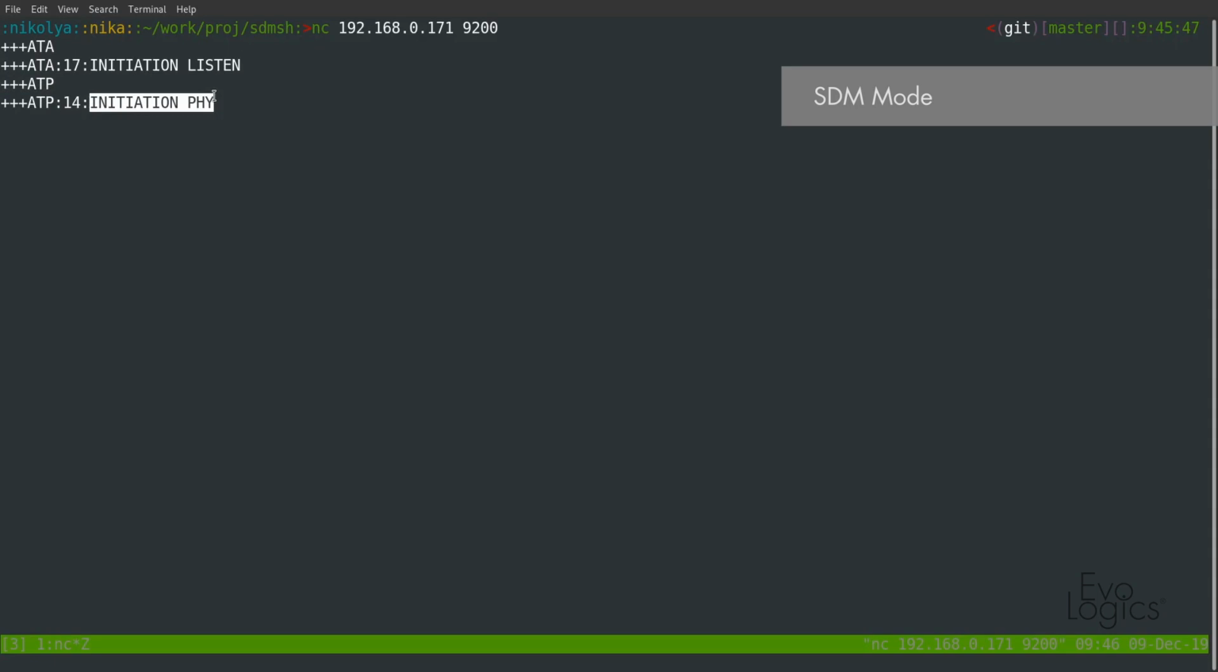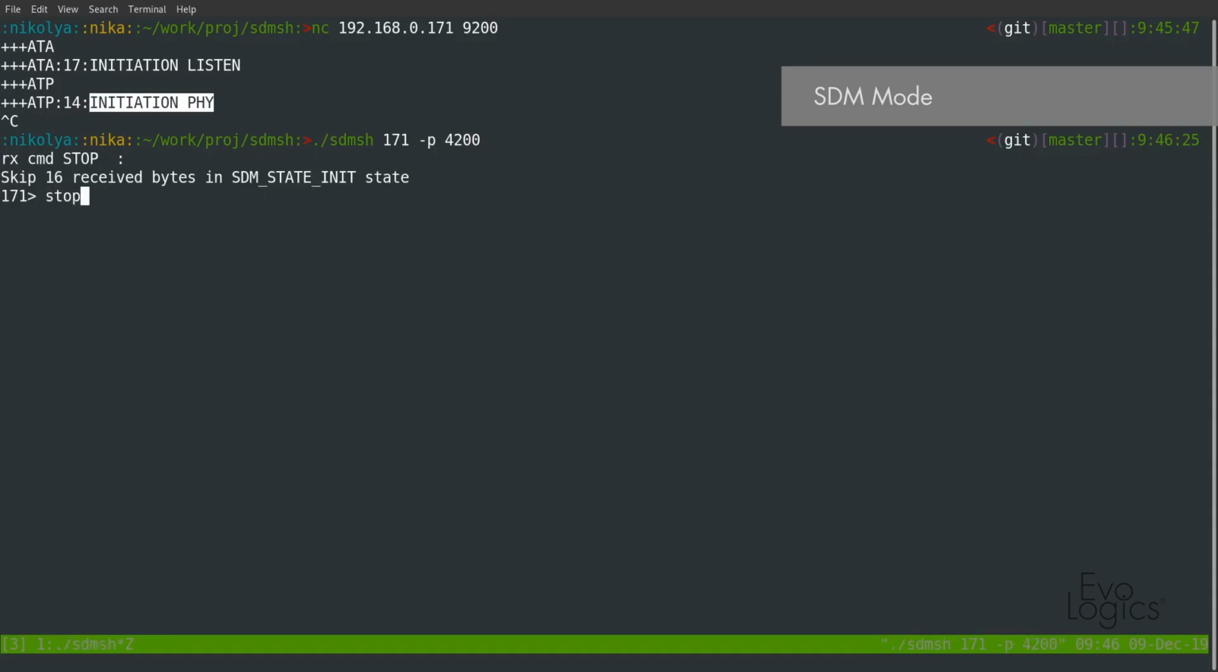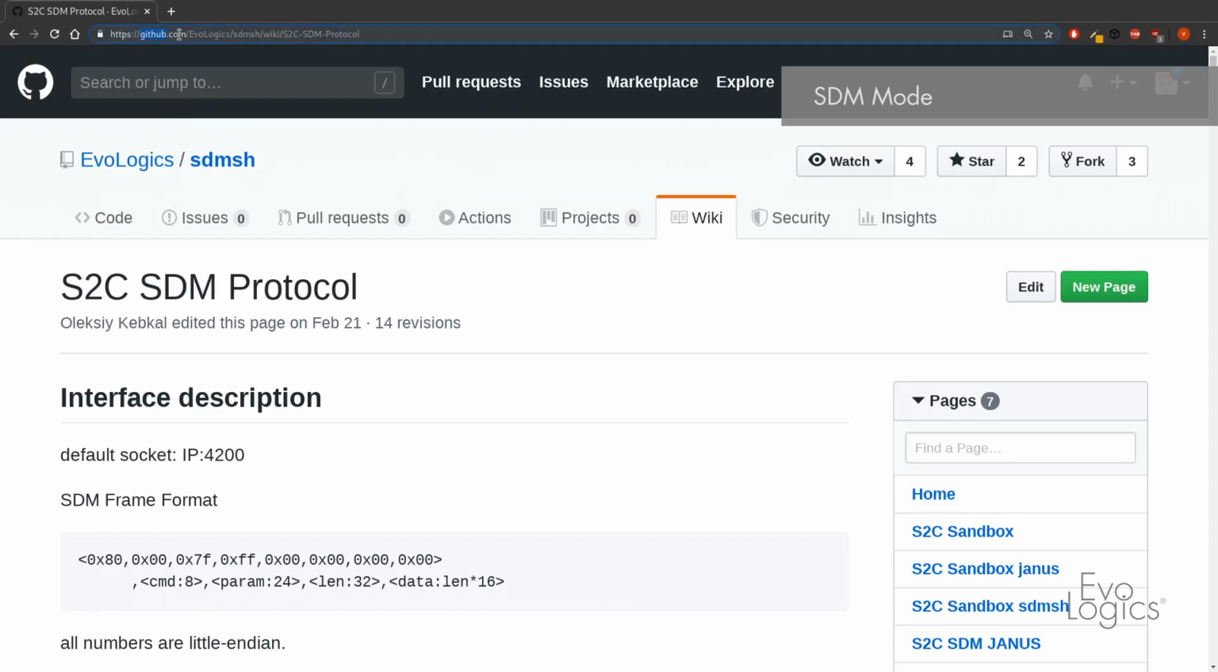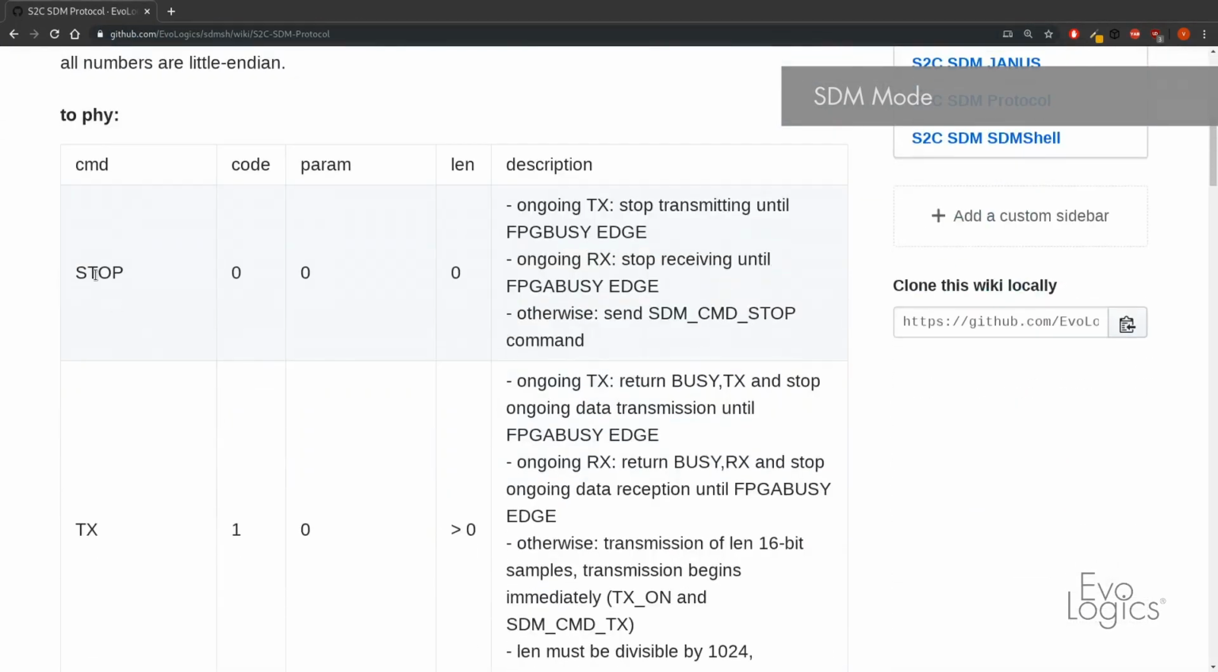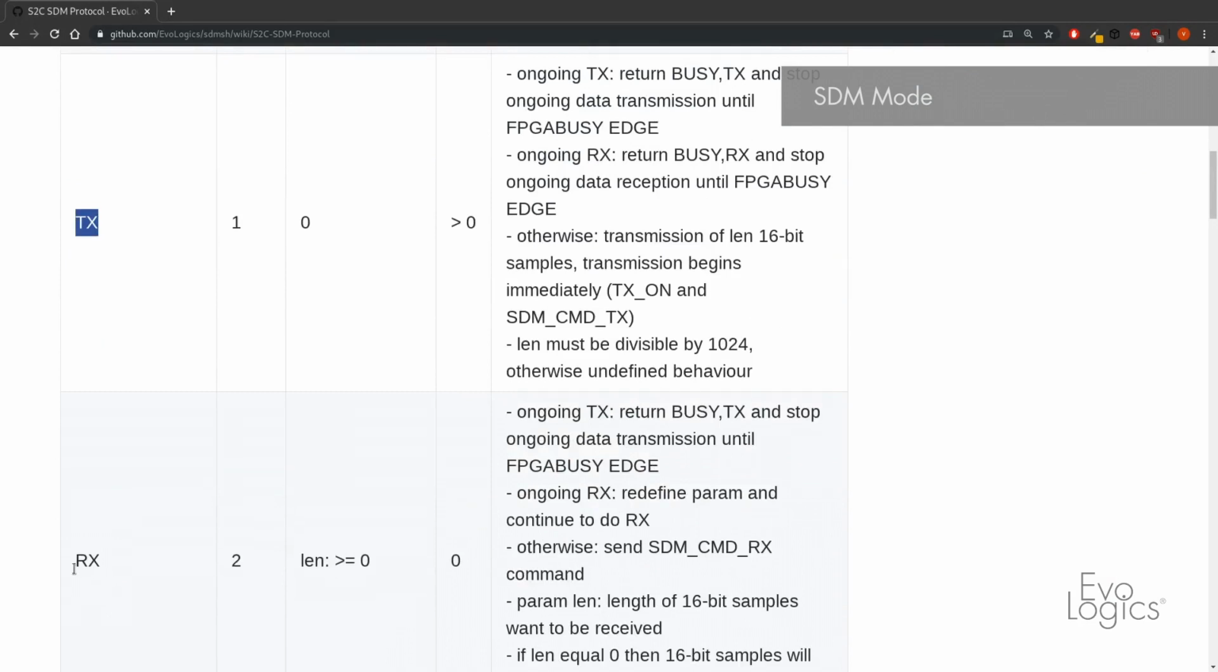Another way is to send a stop command to specific port. Port number 4200 opens specifically for SDM Shell commands. In this case, the modem will automatically switch to SDM mode. In SDM mode, the modem is controlled by binary commands described online here. So you can go to GitHub, EvoLogics SDM Shell wiki, and see the list of supported commands.